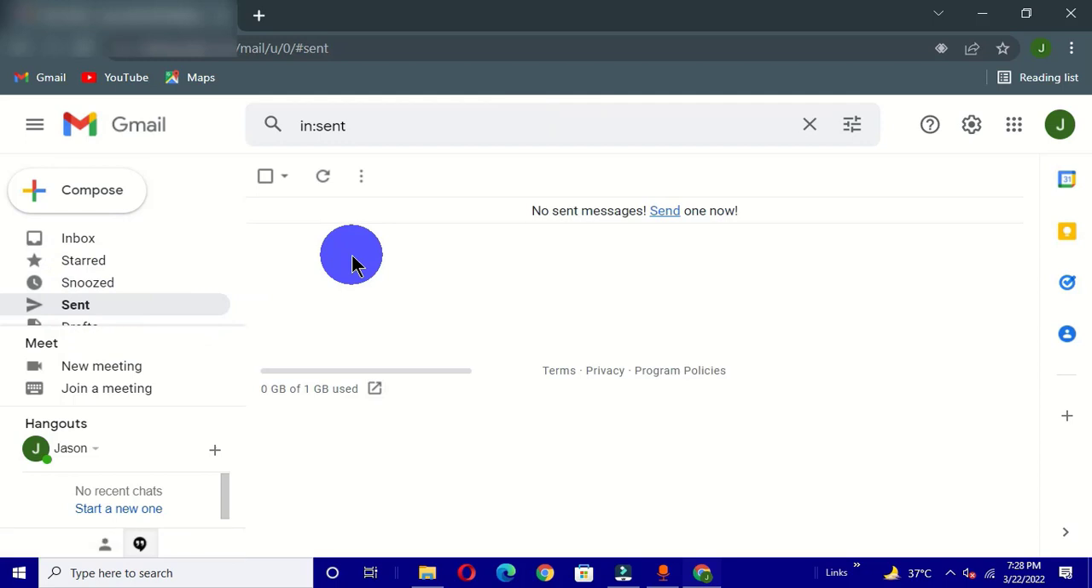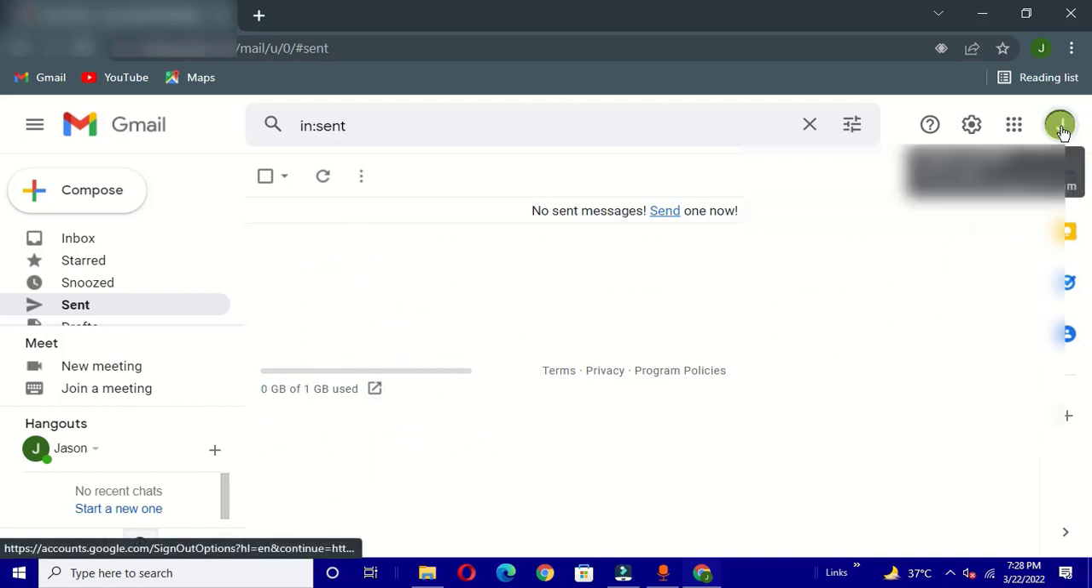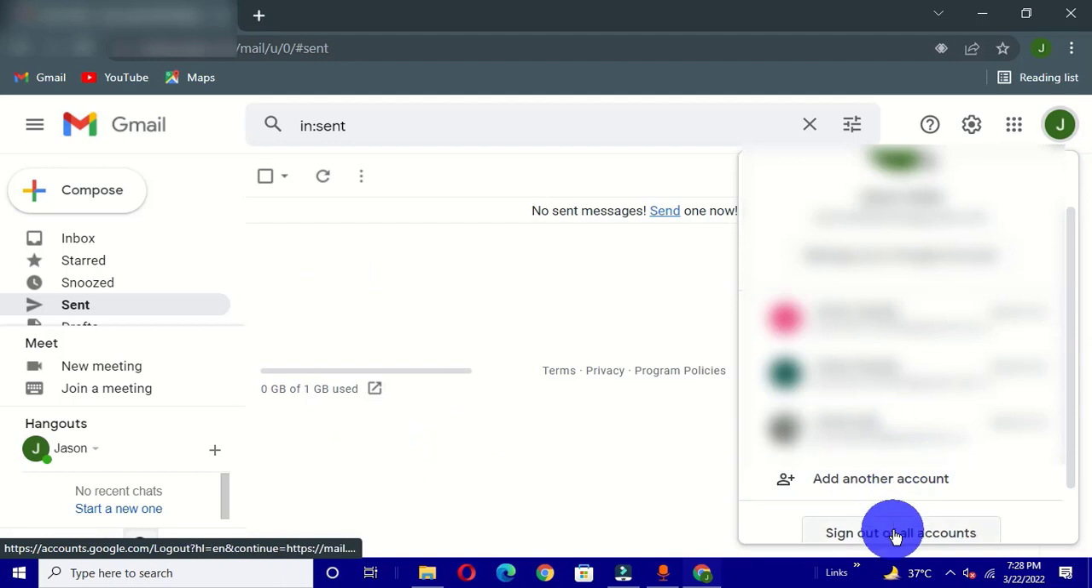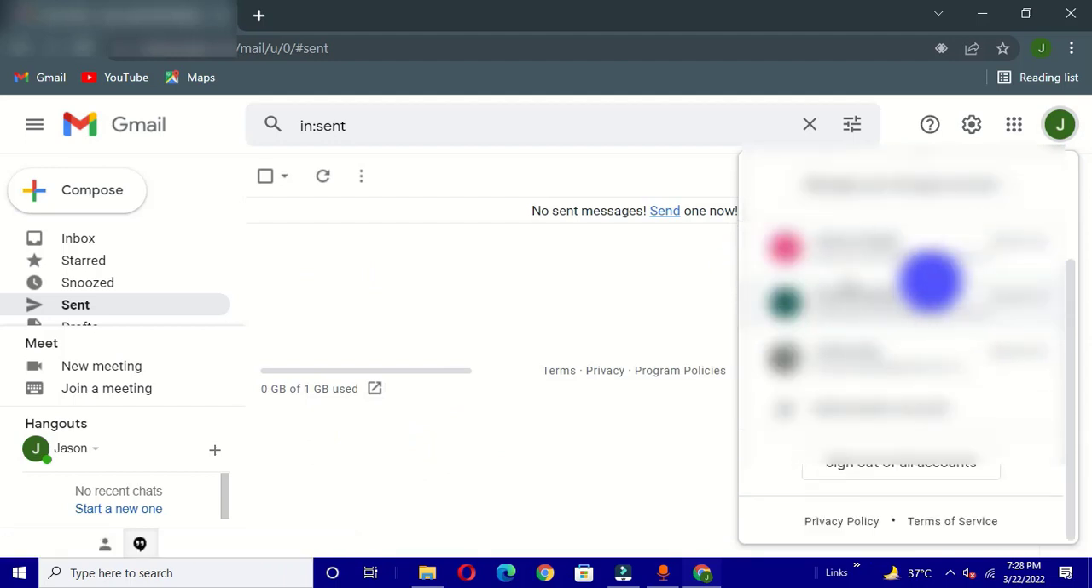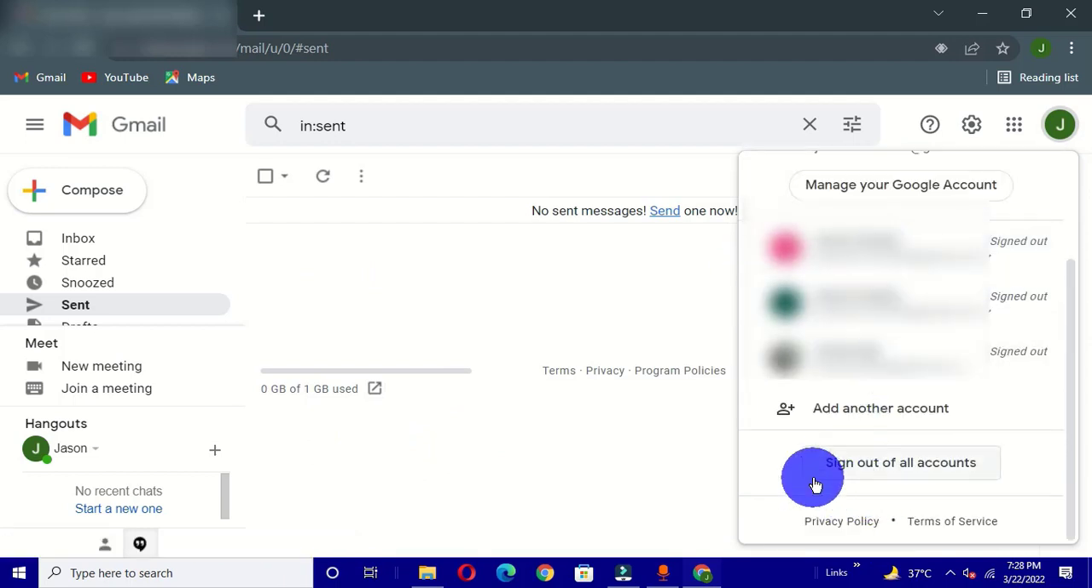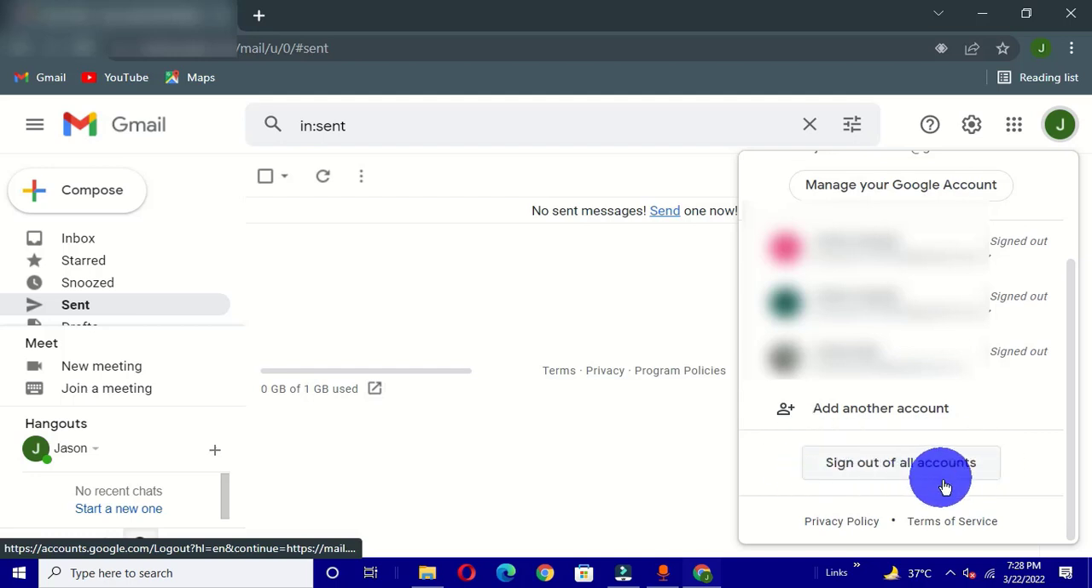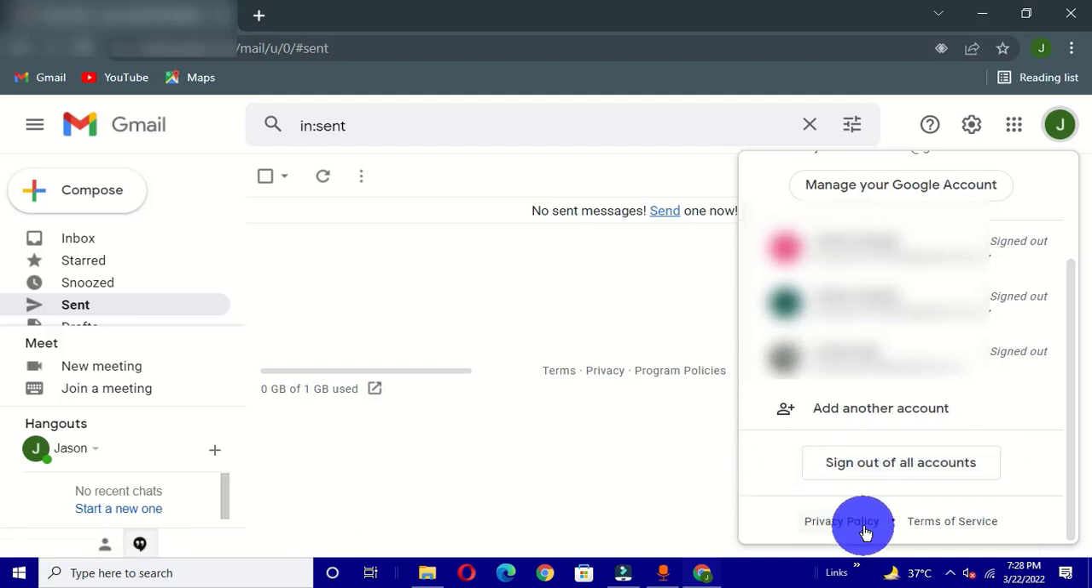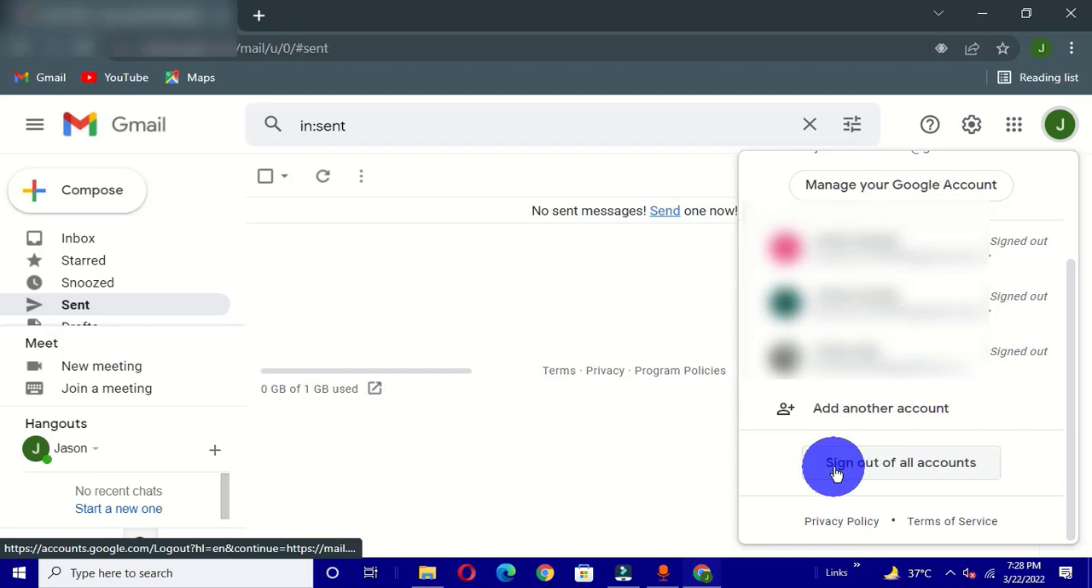Now, it is advisable to log out if you are done using your email account. So to do this, you click on the initials, then you move to sign out. Because we have different email addresses here, that is why we have this option as sign out of all accounts. If you have only one email address, you are going to see the sign out option here. So let's click on this to sign out.